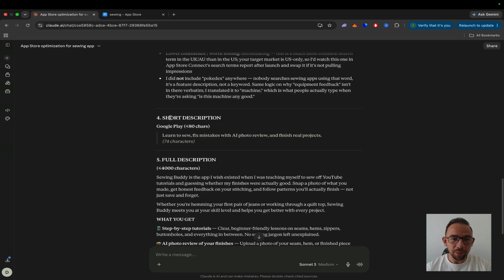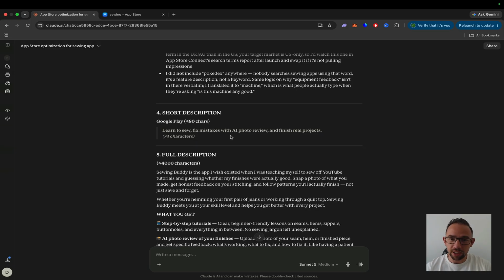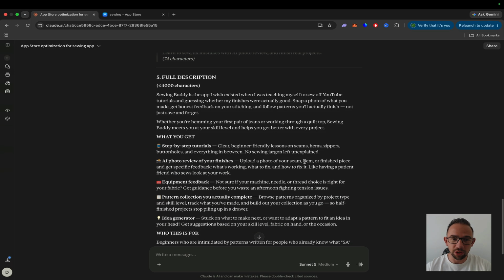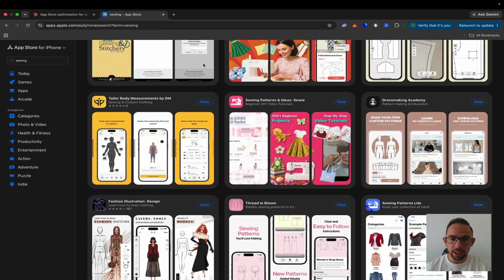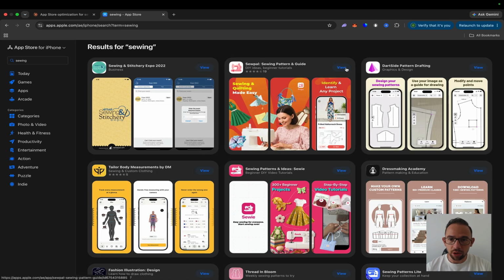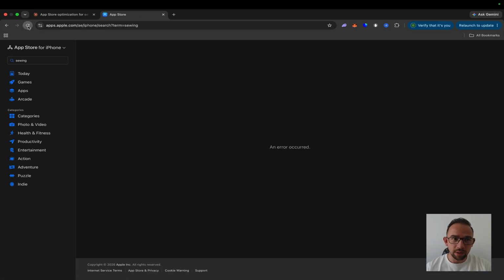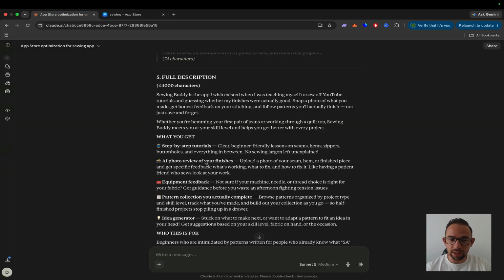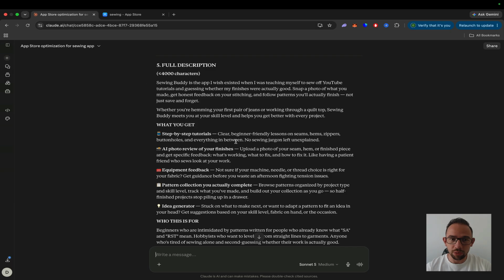That's funny. A short description for the Google Play Store. Learn to sew, fix mistakes with AI photo review, and finish real projects. Very good, very strong. Okay, so this is the main part. Now we will pull up the example from SewPal, which I think is the biggest one. App Store having some outage sometimes. And on that overview, I'll basically display it relative to this one.